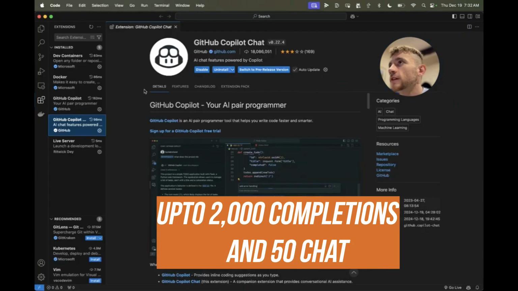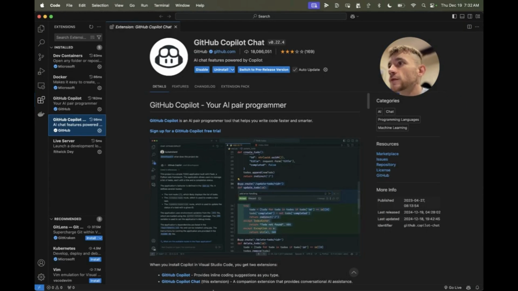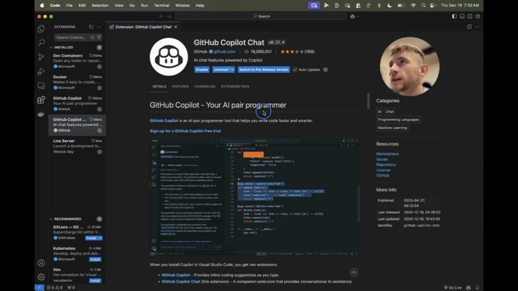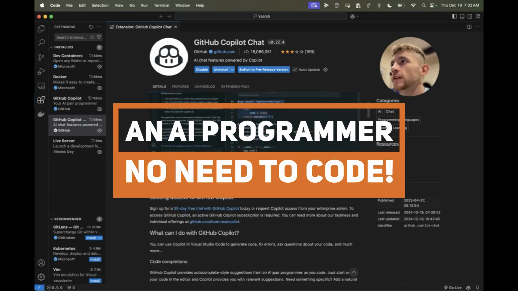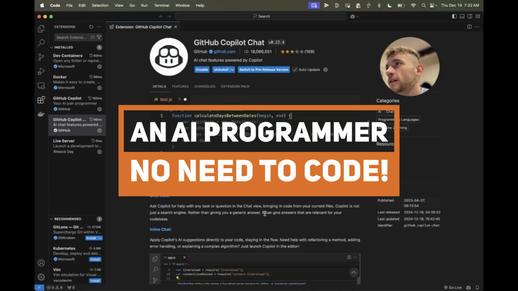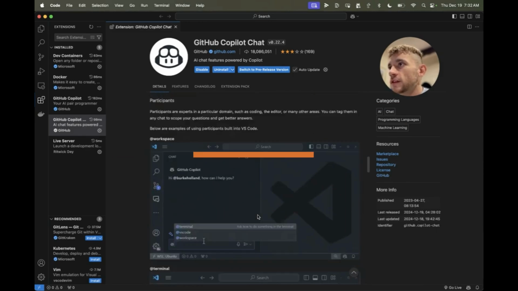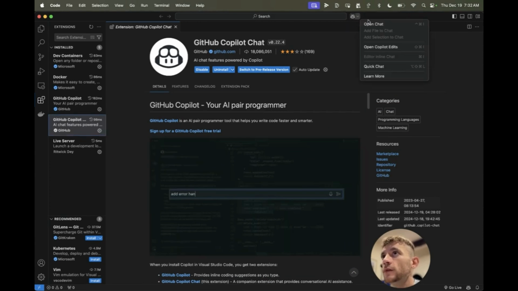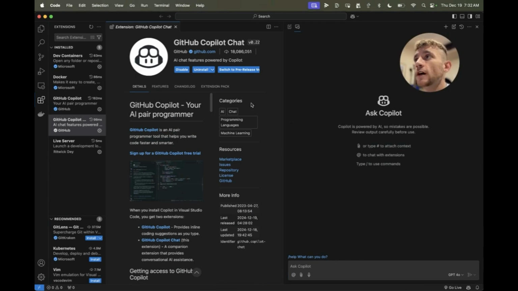Once you've installed it, this is Visual Studio Code. This is basically like an AI programmer, right? So you don't need to be able to code. You can just go in the chat, ask it to do some stuff, and then you can build whatever you want. From here, what we're going to do is we're going to click on Open Chat. We can then start using it, right?